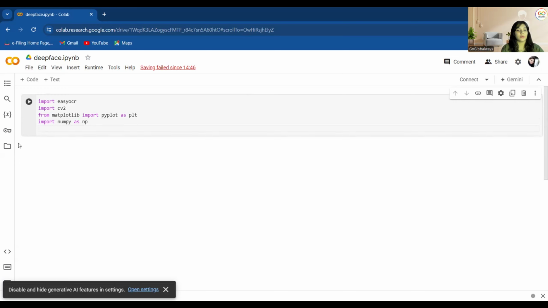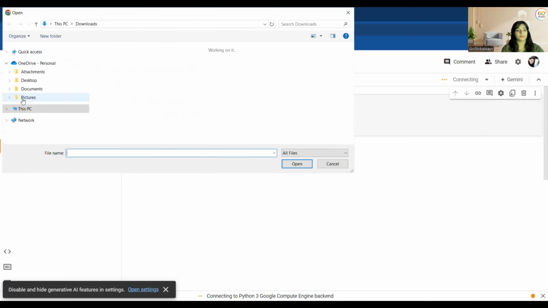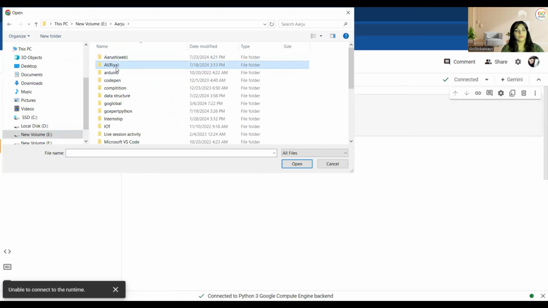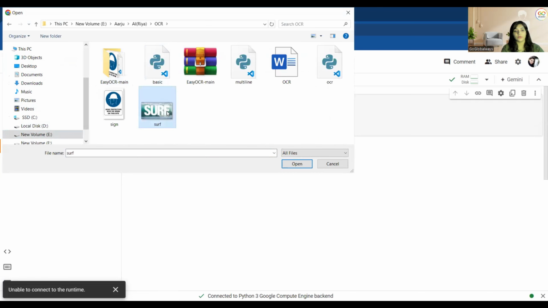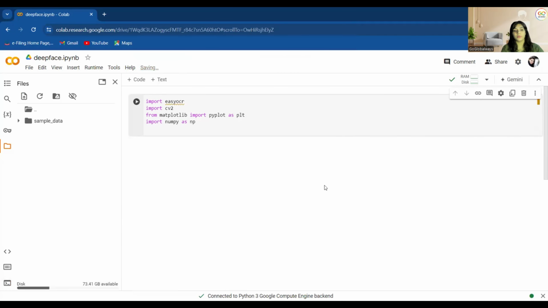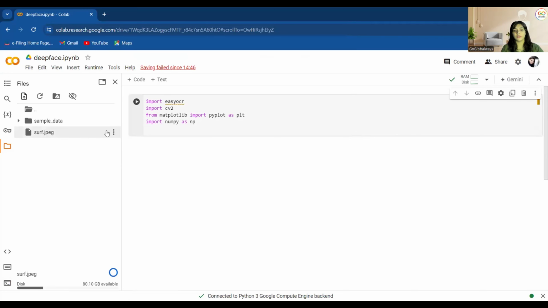Now we will take the picture because we want the picture path. So I'm just going over here to the files. I will click on this one and I will get my file. So I got the picture, surf picture. Every time you actually need to upload your file. I think I'm not getting it. I'll click open. Yes, it's here, surf.jpg.